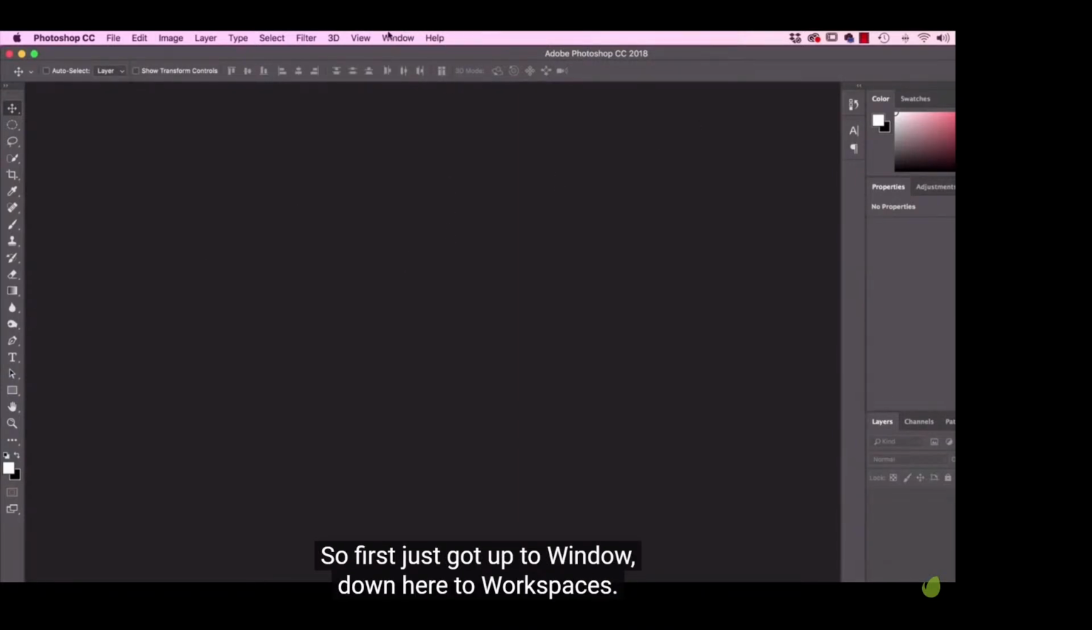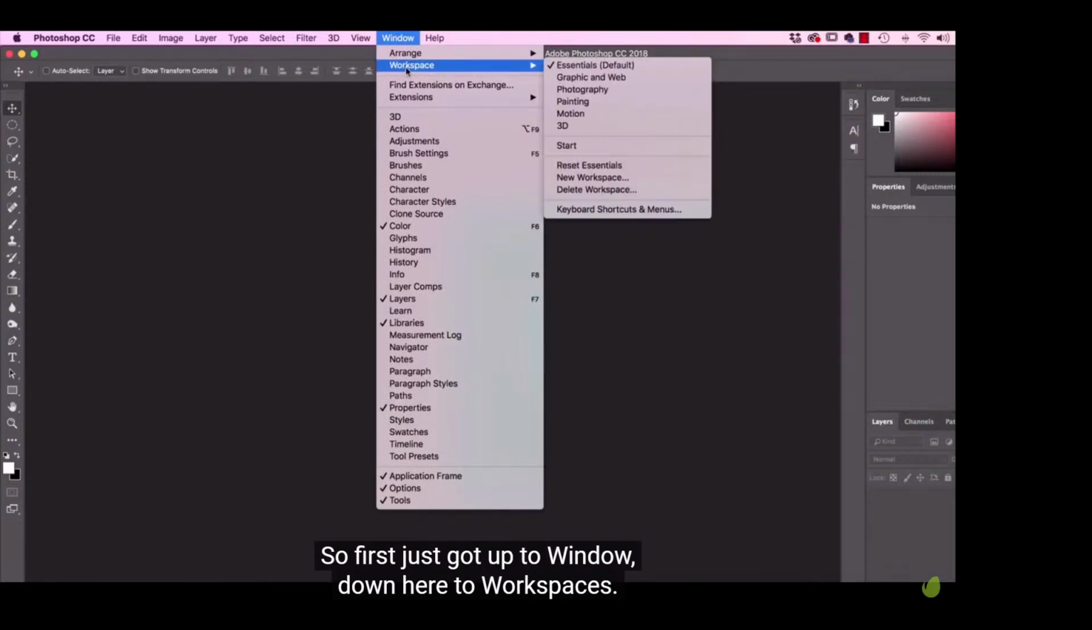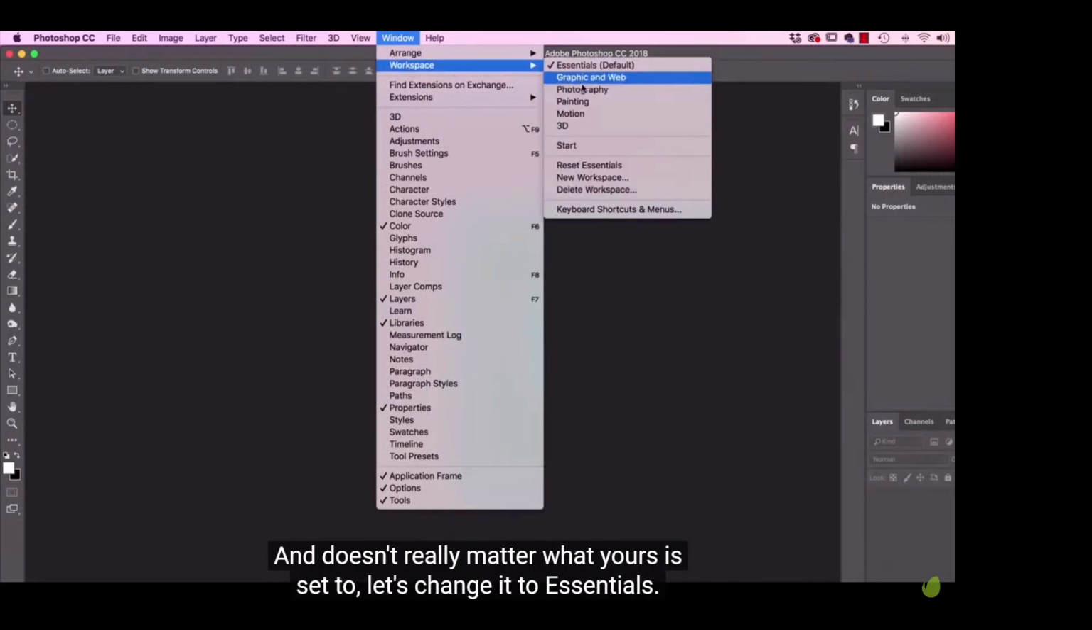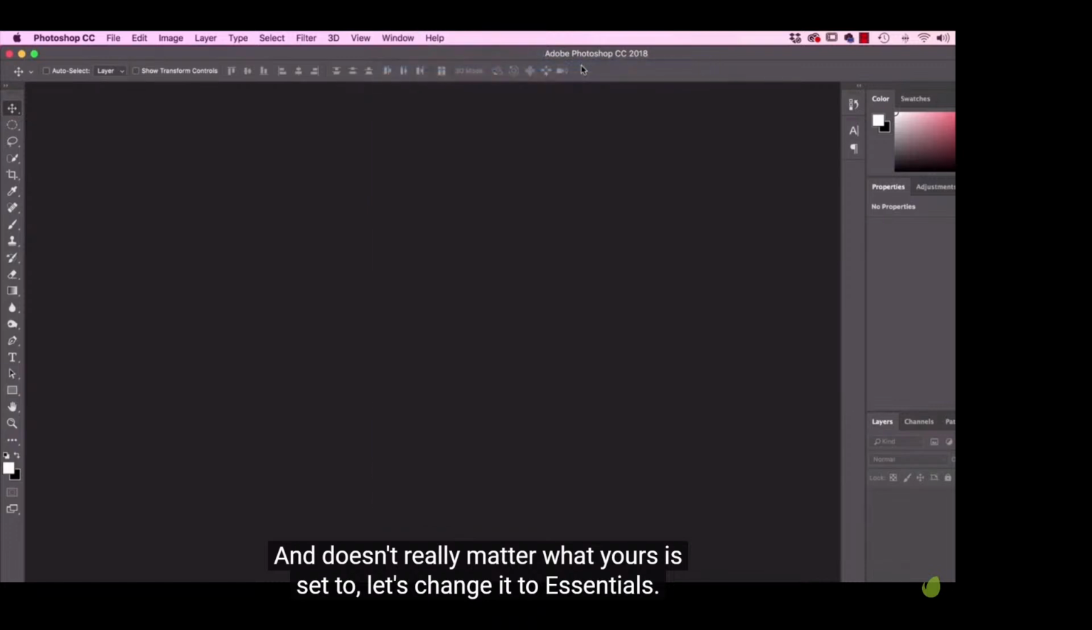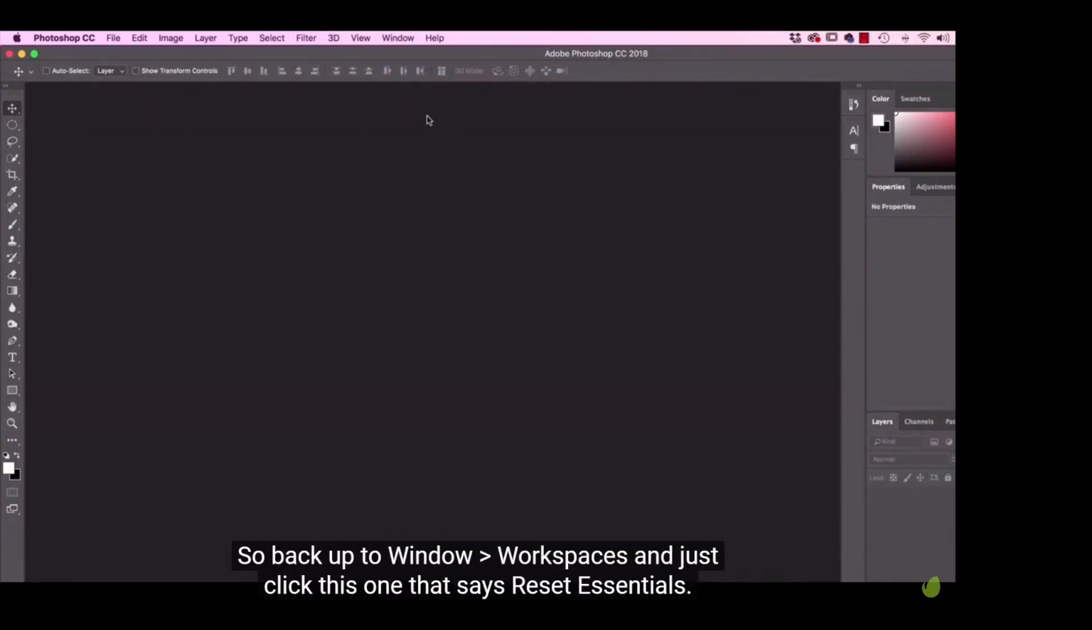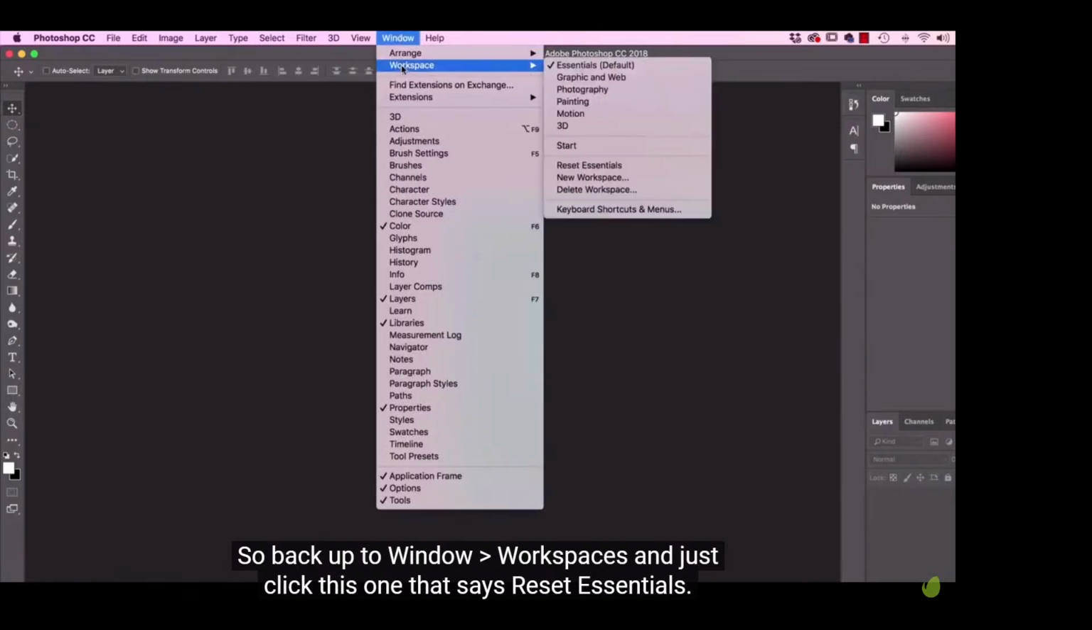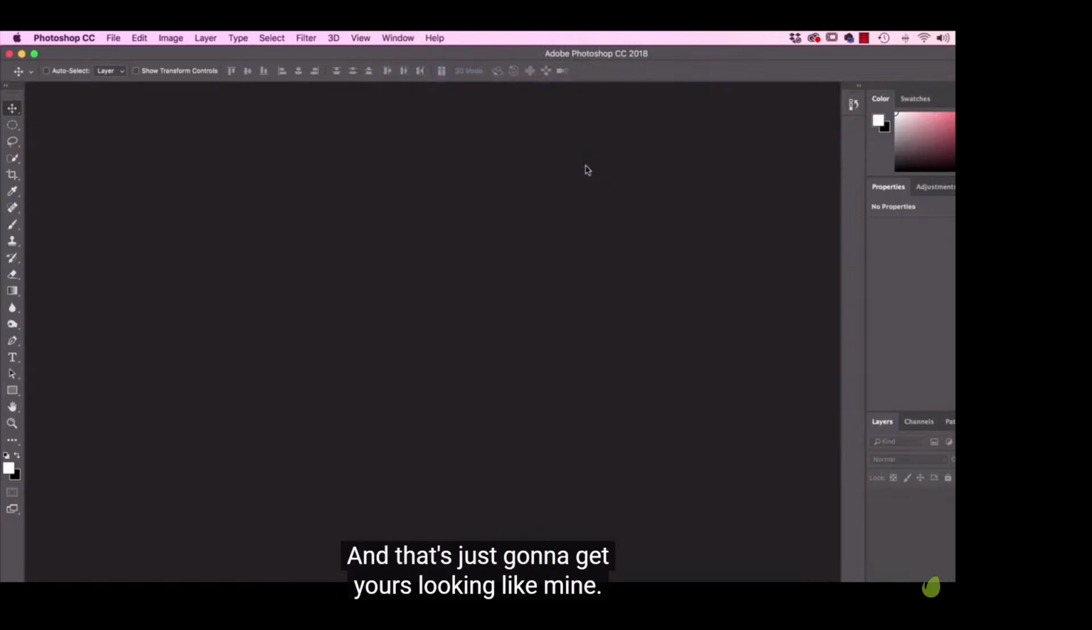So first, just go up to Window, down here to Workspaces, and it doesn't really matter what yours is set to. Let's change it to Essentials. What we're also going to do is reset Essentials. So back up to Window, Workspaces, and just click this one that says Reset Essentials. That's just going to get yours looking like mine, so it's a little easier to follow along. All right, so boring stuff over, exciting stuff next video. Let's start looking at layers in Photoshop.